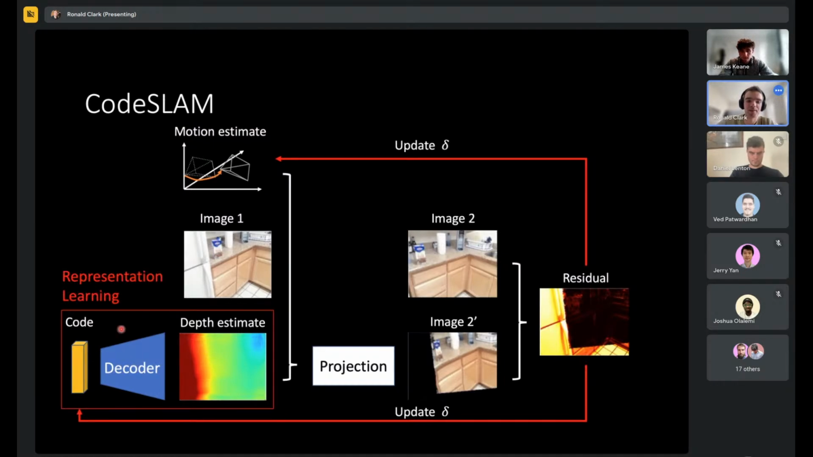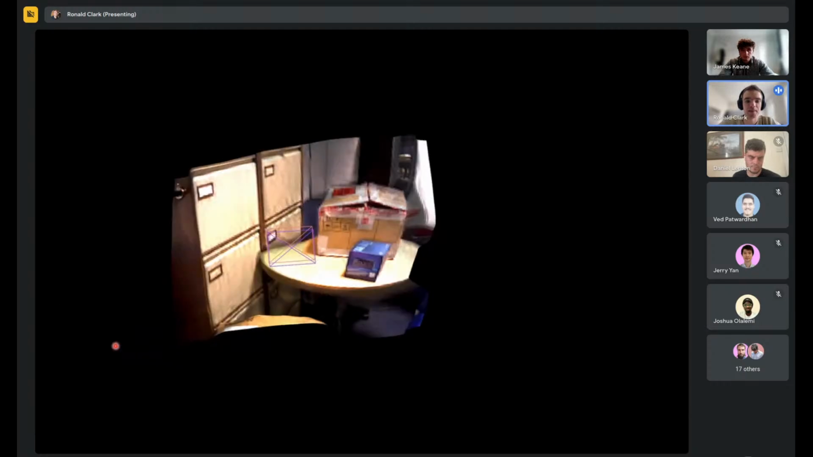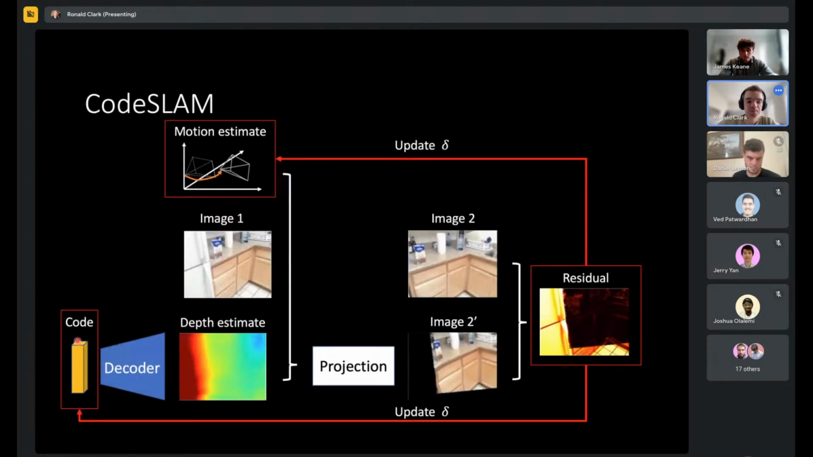So this is an example of how you can use representation learning, or a better representation of the scene, to make these excellent algorithms tractable or more robust in a real-world scenario. So basically this CodeSLAM approach uses a code to represent the geometry of the scene, which is translated to the depth image with the decoder, and then we optimize this code and the motion, so the pose, to get the minimal residual between the sequential frames. And this is what we get.